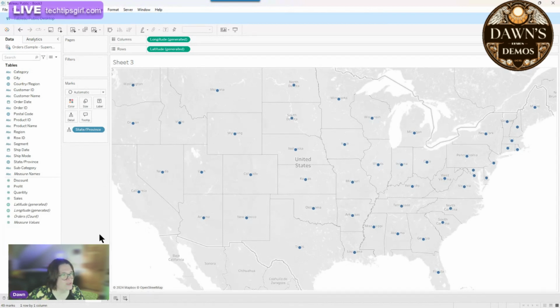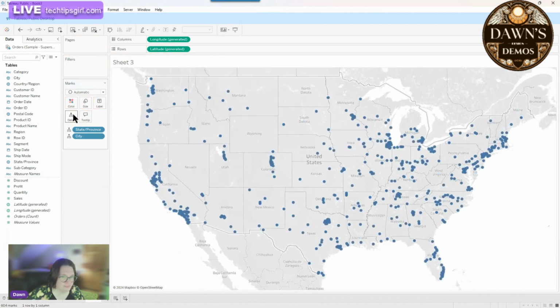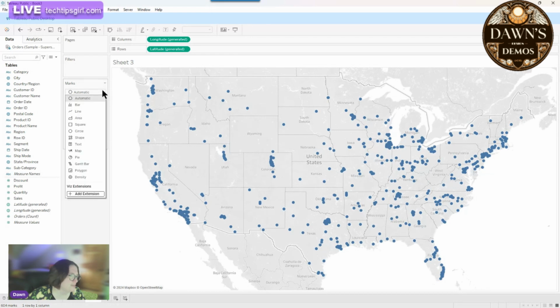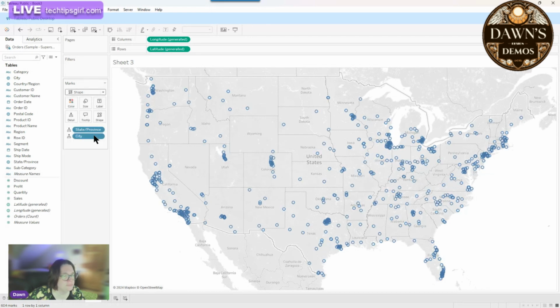And I want to show city because I want to get down to the city granular level. So I'm going to drag city and put it on detail. So I can see every plot now on this map is a city. But my purpose of showing a map is to call out the cities that had a negative profit. So I really want the user to focus in on those cities that had negative profit. So I'm going to go to the marks type dropdown and change this to a shape.